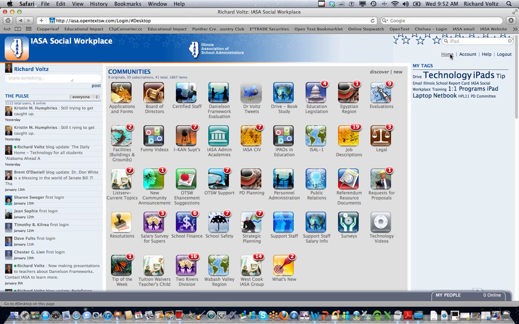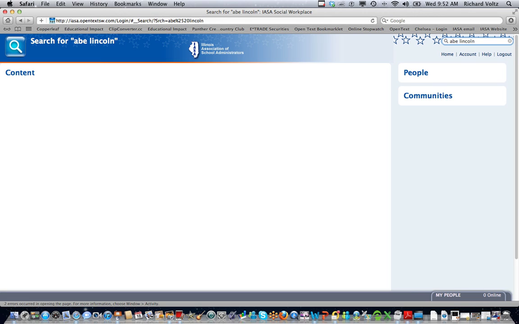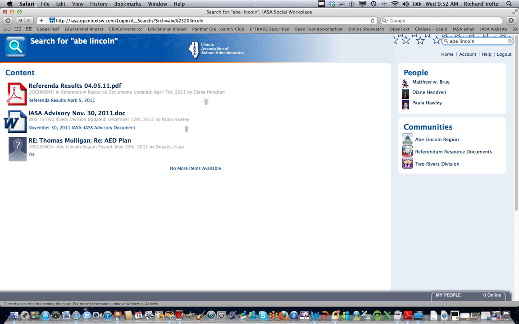So, for example, I don't see that the Abe Lincoln division here has a community. So let's just see if the Abe Lincoln region has a community. So I'm going to type in Abe Lincoln, and sure enough, they do. They have a community, and it's called Abe Lincoln Region.